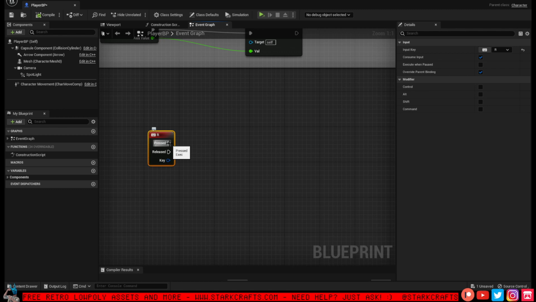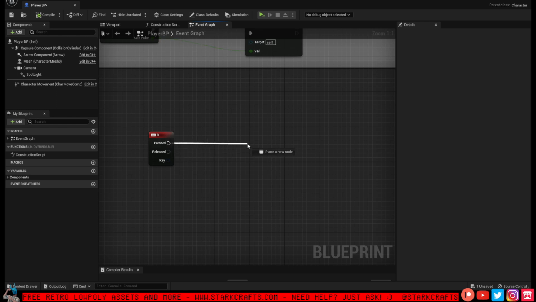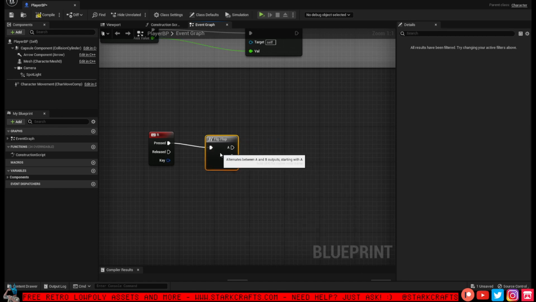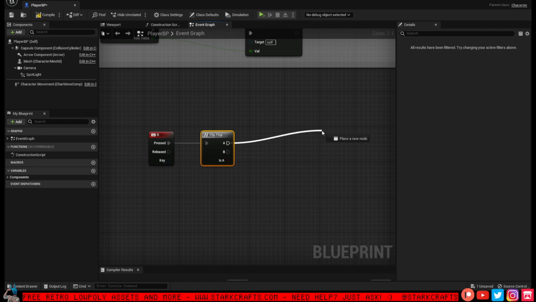So if we hit the R key, we want something to happen, and if we release it, it will switch back to a different state. But I prefer something more like a light switch. So if you press it once, it will go into one state, and if you press it again, it will go into another state. So for that, we need something called a flip-flop. Right click, extend, draw it with left mouse, and flip-flop.